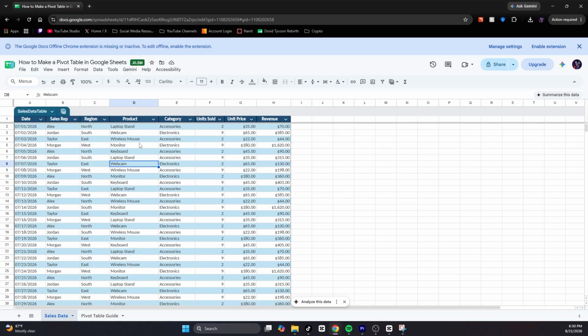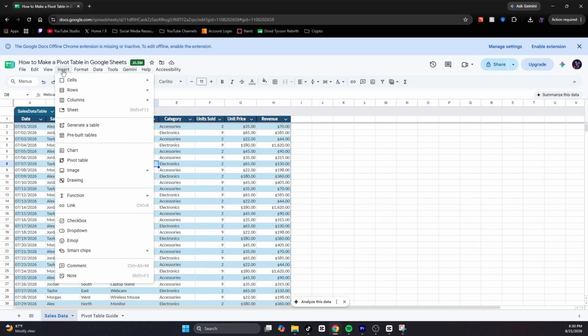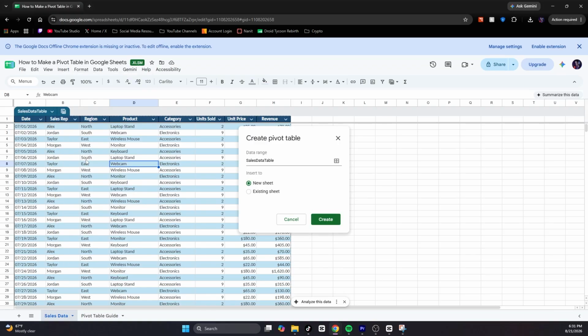Next, we're going to go ahead and insert the pivot table. We're going to do that by clicking insert and go down to pivot table, and it will ask you the data range. It does say the sales data table. This is the name of this table we have right here, and it will ask if you want to put it on a new or existing sheet. For the sake of the video, we're going to do a new sheet.